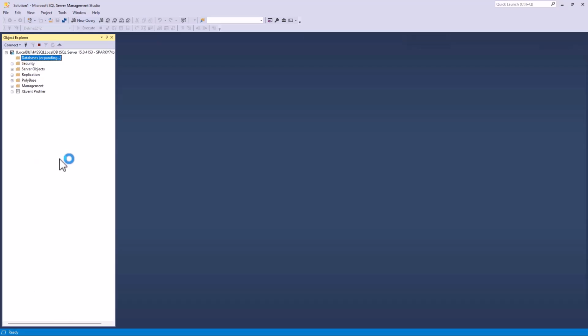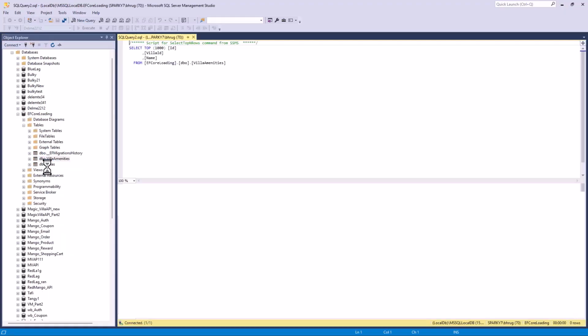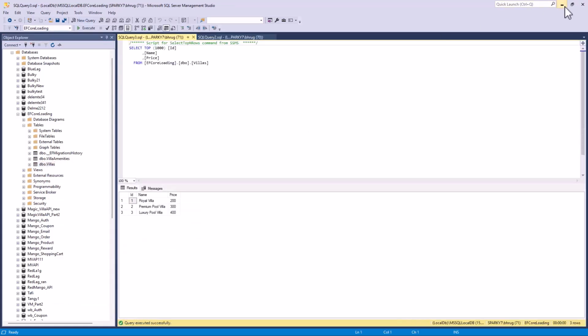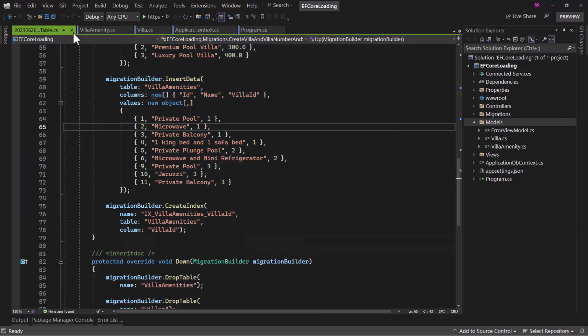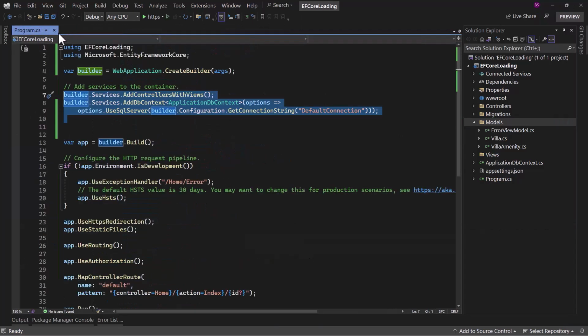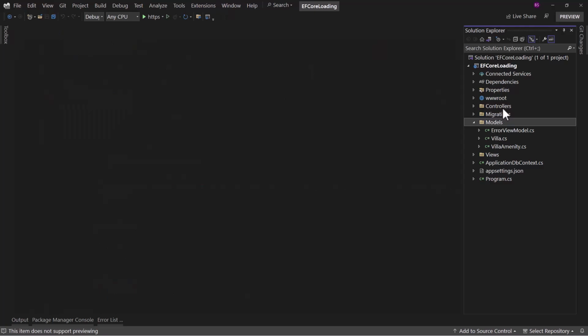Let me refresh the database here, and we should have the new database, that is EF Core loading. It has 2 tables, and perfect, both of them are populated. So now we have records in both villa and villa amenity. Now our focus will be to learn eager loading, lazy loading, and explicit loading.